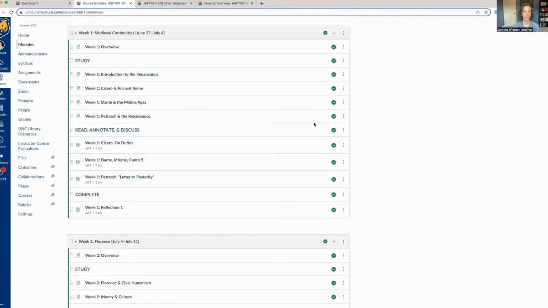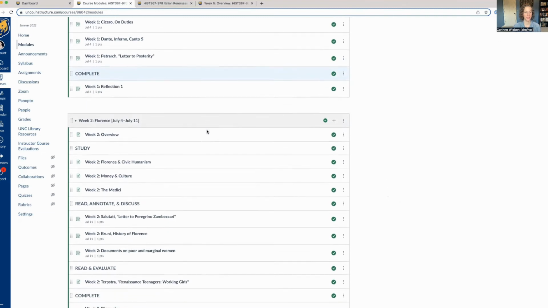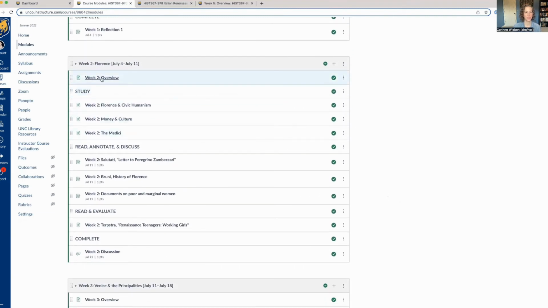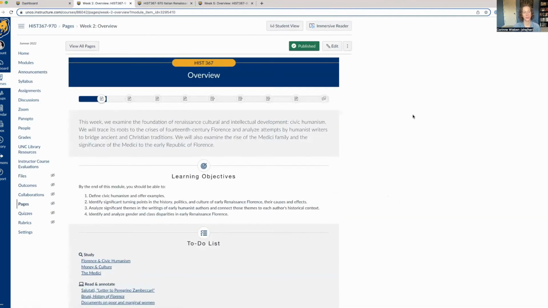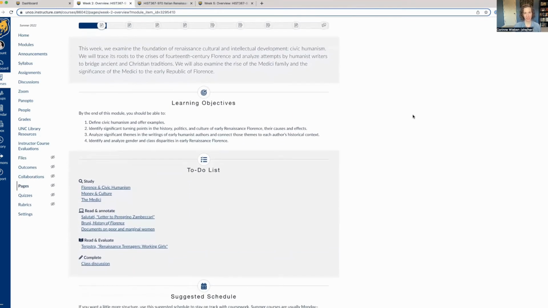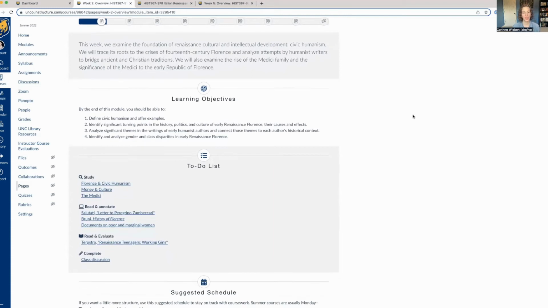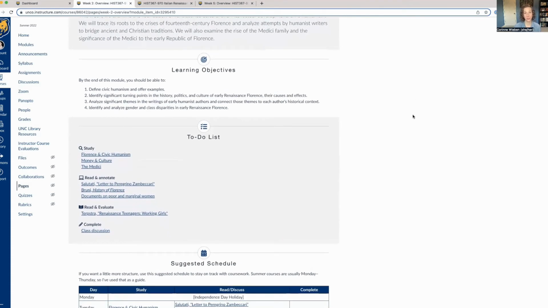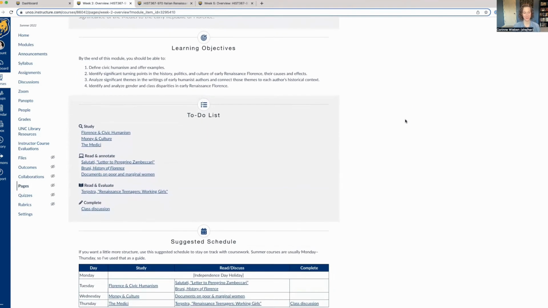Each week will include an overview. So for example, if we scroll down to week 2 and check out the overview, it should briefly introduce the topic for that week or that module, and list the objectives. So by the end of that module or that week, what should students be able to do? And then I like to add a to-do list that makes it very clear what the students should be doing over the course of the week or over the course of that module in order to complete it.